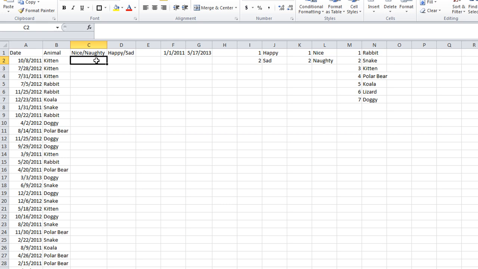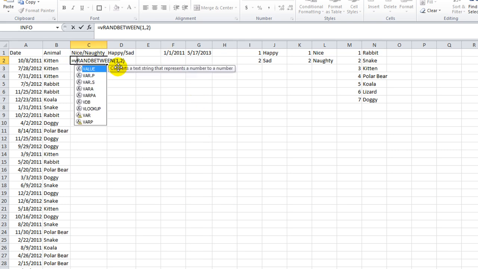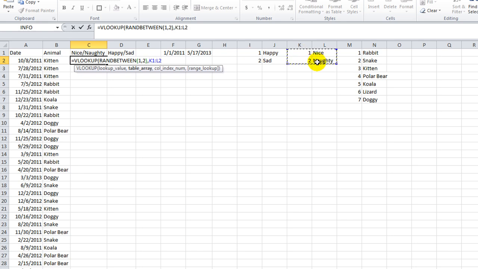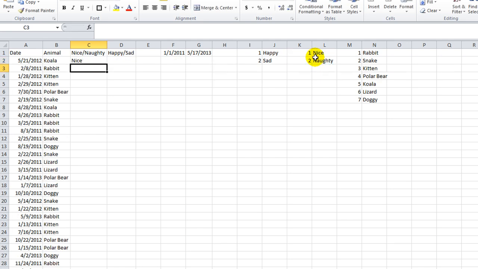Double click there. How about naughty or nice? Equals Randbetween. Oops. Randbetween is an awesome function here. Between 1 and 2. And then we're going to take that and do a VLOOKUP there. Equals VLOOKUP of that random number between 1 and 2, comma. Here's the table array, the naughty and nice table. Hit F4 to lock it in. Comma 2, comma 0, and then we'll do the same with the happy and sad.